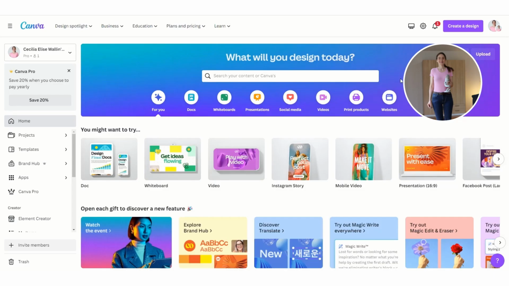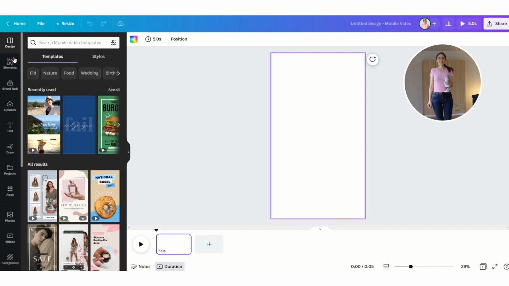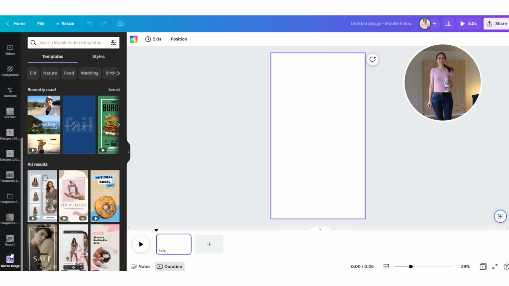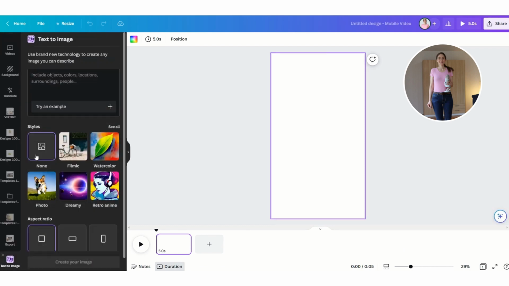So just open a video template in Canva and choose text to image, and here you can write your prompt. And since I live in Sweden and since it's springtime here, I want to AI generate images of a Swedish springtime countryside landscape. So that's what I'm writing here, and I want to create them in the style of my favorite painter.